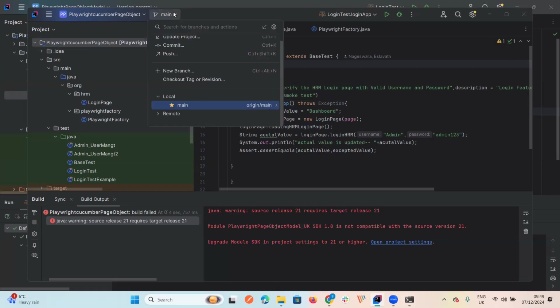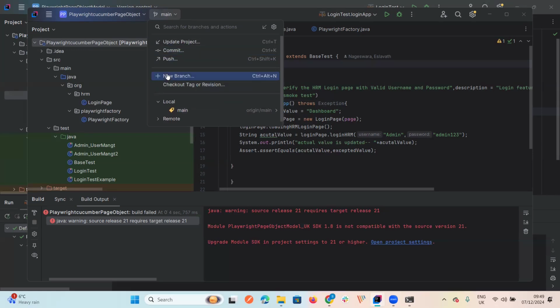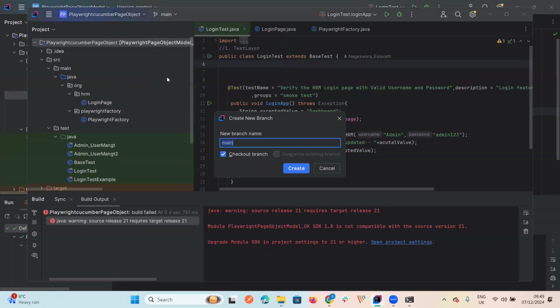Here I'm going to create a local branch. The current branch is the main branch, which you cloned. Now you can create a new branch on top of it. Click the new branch button and it will ask you for the branch name. The branch name is like the registration page, so just name it register branch. Just click on create.